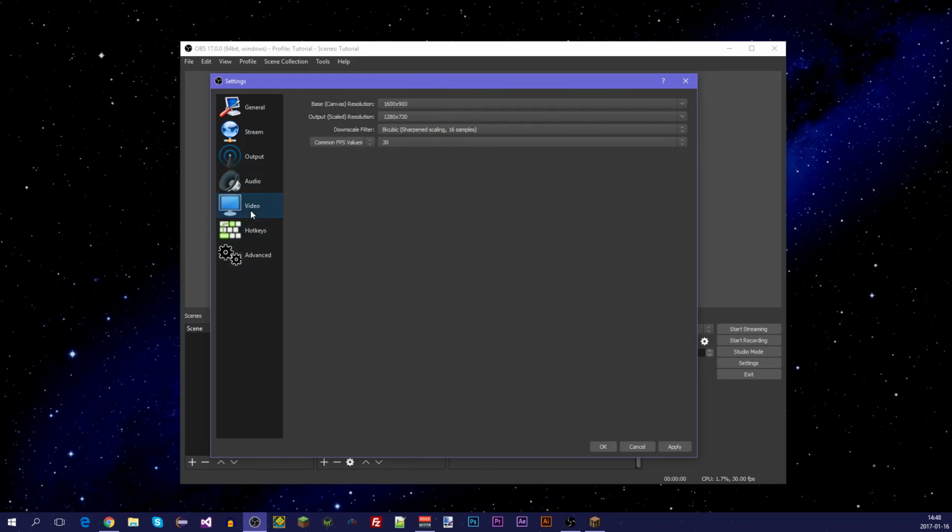Video. Now, this also affects your CPU. By default, this is 1600 by 900. You want to change that to 1920 by 1080, because it's 1080p. But then you can downscale it, and that's what the CPU is going to process. It won't process 1080p if you downscale it to 720p.